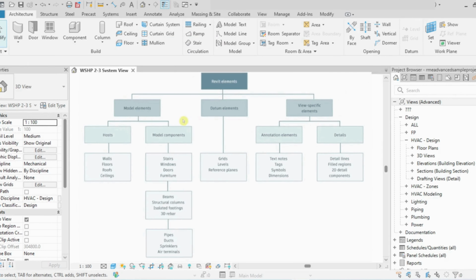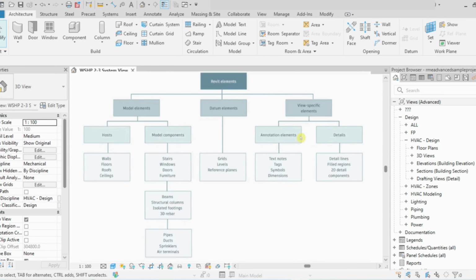So these are the main types of Revit elements used inside a project. Understanding these elements is very important because almost everything in Revit is created and organized using them.